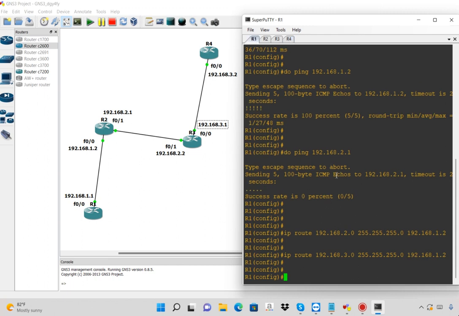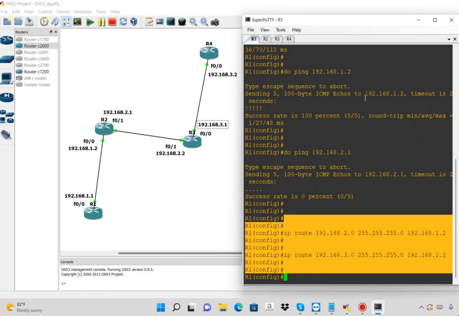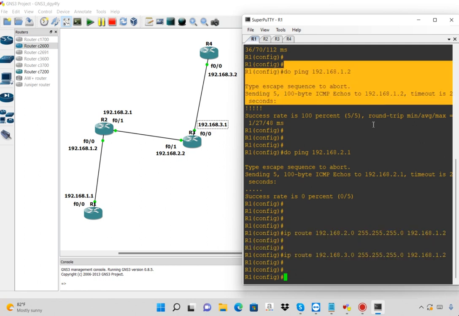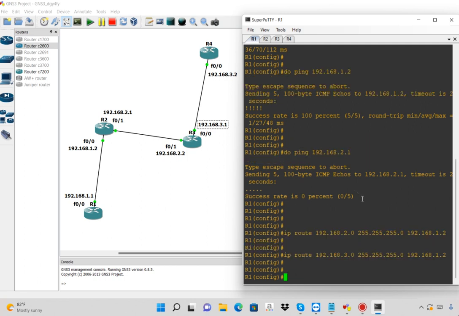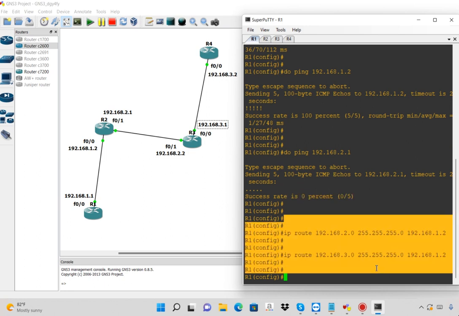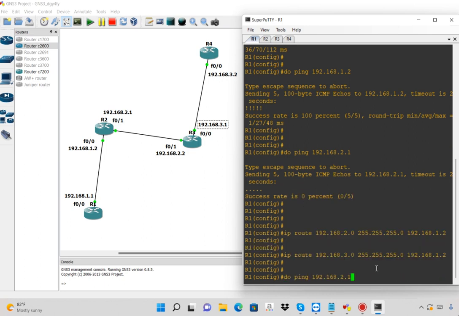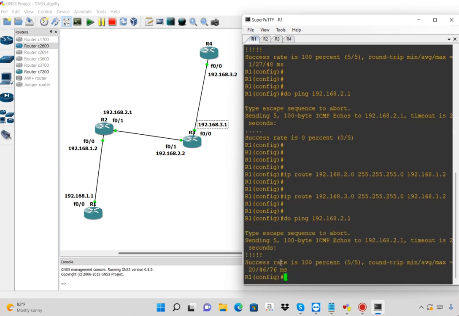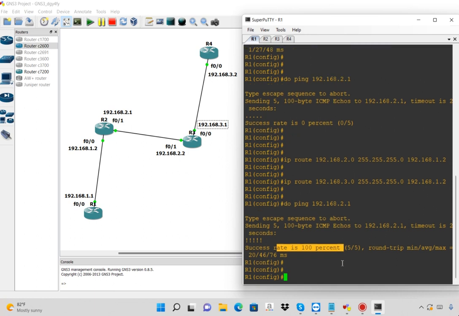Check from router 1. Before using the static routing command, with a different network, it showed 0%, right? With a different network it showed 0%, but after using static routing, check once again with 2.1. Before, it showed 0%, but after using static routing, now you can see it shows 100%, right?